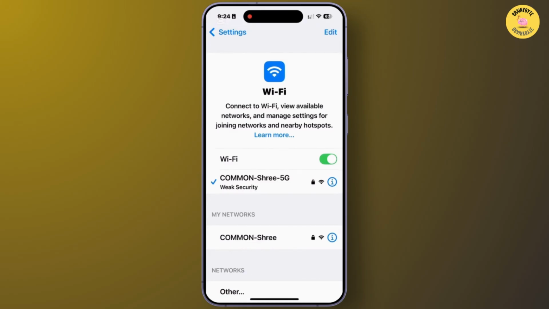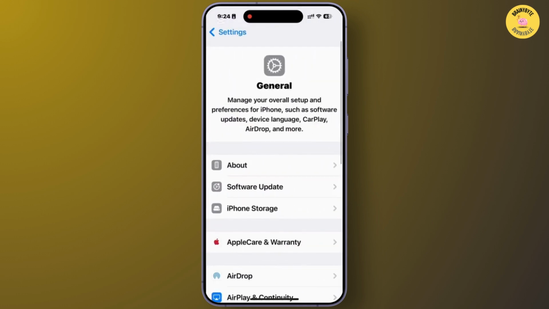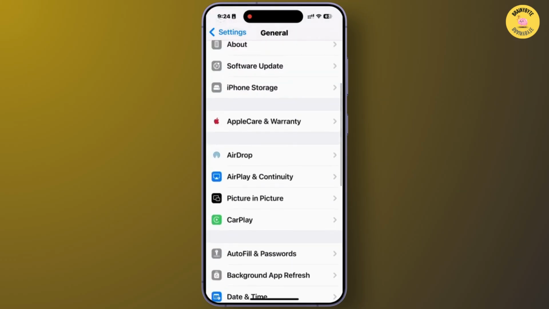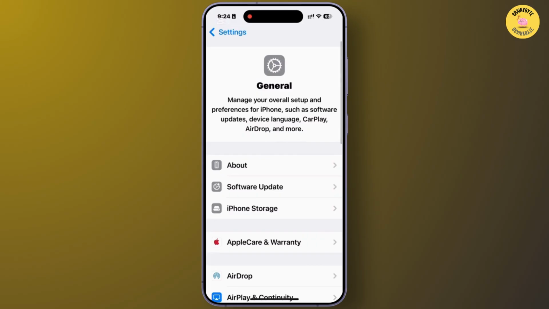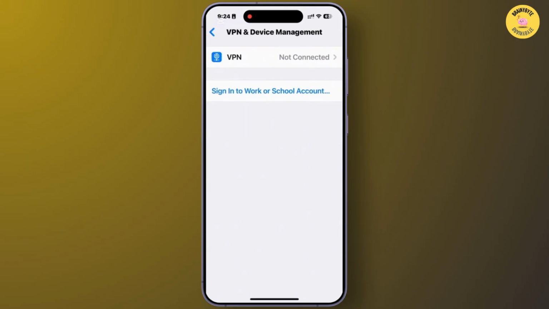After you confirm it, you'll have to go back from here, and from here tap on General. From the General section, you'll have to scroll down to the bottom and go to the option VPN and device management. Simply tap on the option VPN and device management. From the VPN and device management section, you'll have to turn off the VPN on your iPhone.